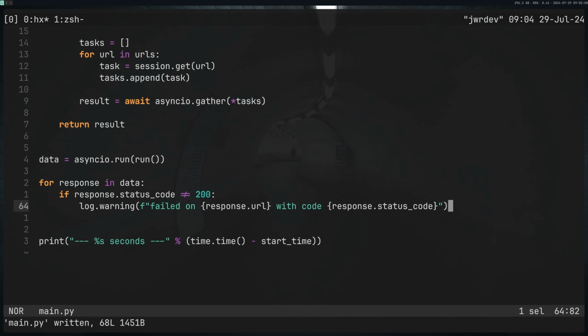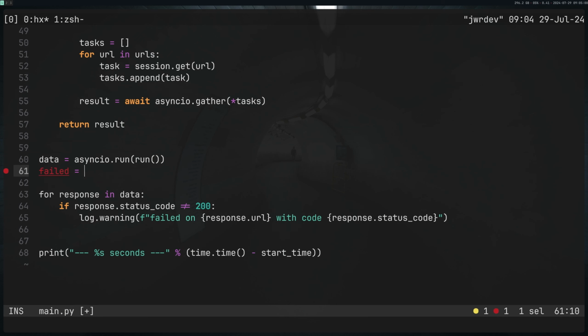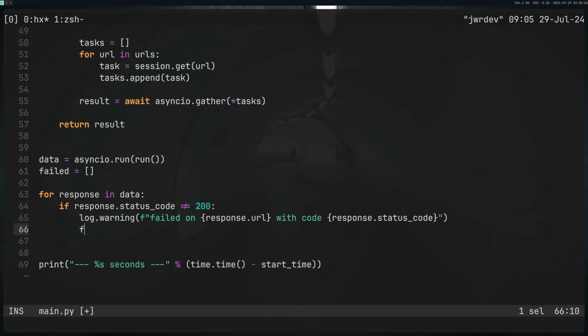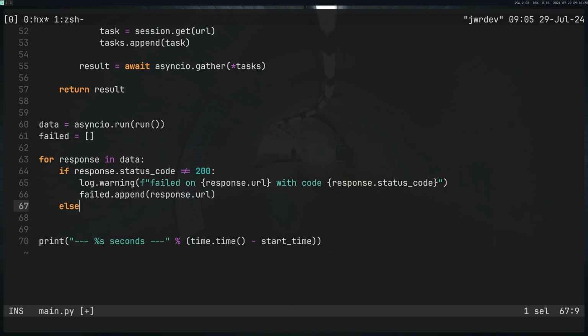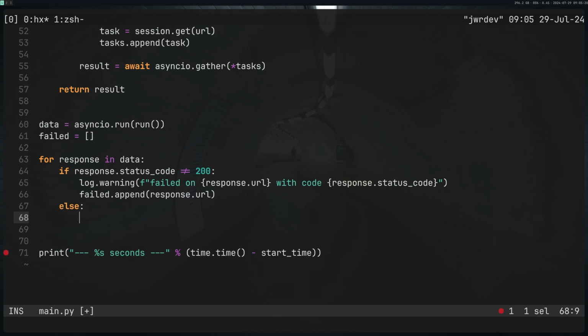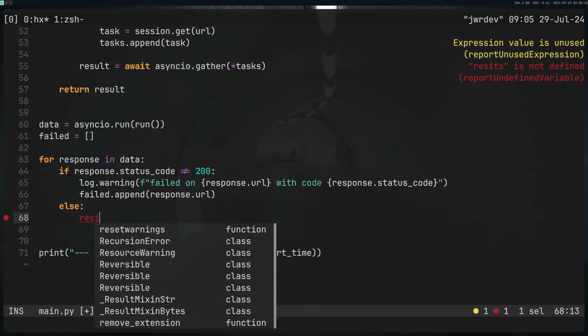From here, what we could do is we could create a failed list. Let's call it failed, and then we could do failed dot append, and we could just store the response.url. So we have a list of anything that failed. We can revisit them or do whatever we want to do. But if it does have a response code of 200, we'll have results.